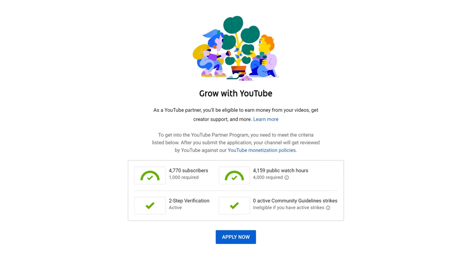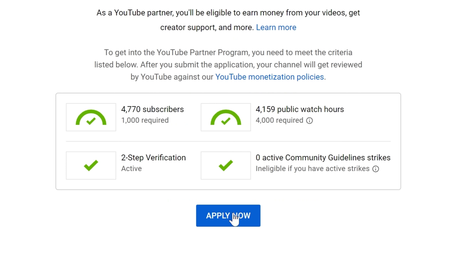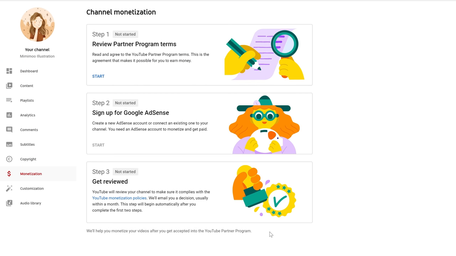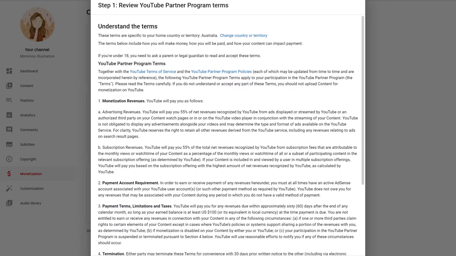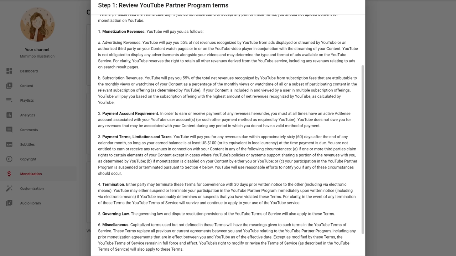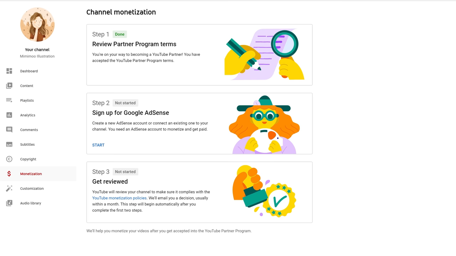Once we were eligible, we could apply. To do that, we went to our monetization tab, we clicked on Apply Now, and that gave us 3 steps to complete for our application. Step 1 is to read through the partner program terms, which breaks down how the ad revenue is split, the creator gets to keep 55% and YouTube keeps 45%, and also talks about some other requirements and payment terms relevant to the partner program. So once we accepted the terms, step 1 was done.